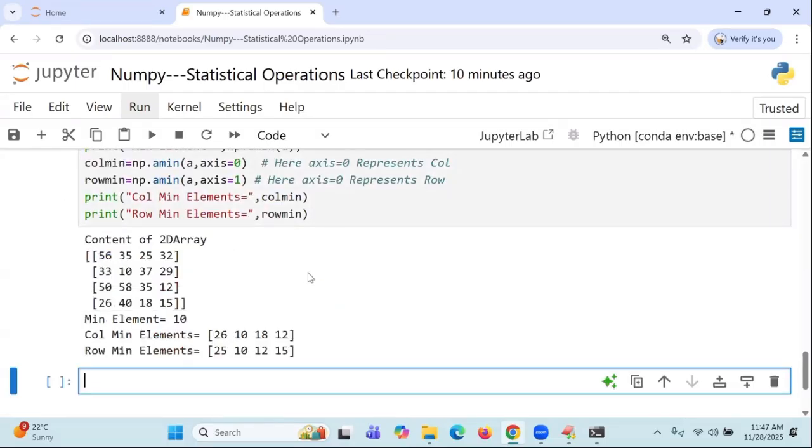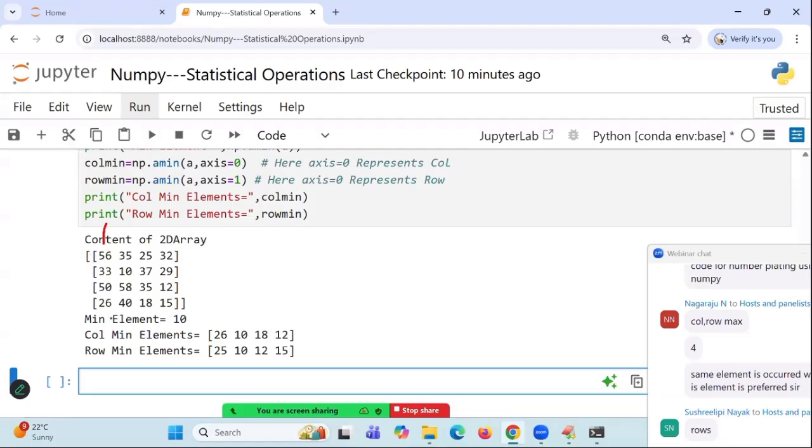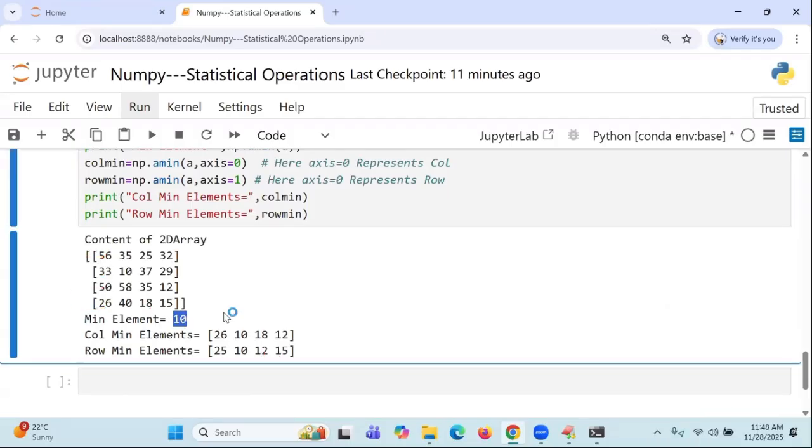From this point of view, the minimum element: first column 26, second column 10, next 18, next 12. Got it. Similarly, row wise, students, what is the row minimum element? 25, next 10, next 12, next 15. This is the overall min element, row min and column min.